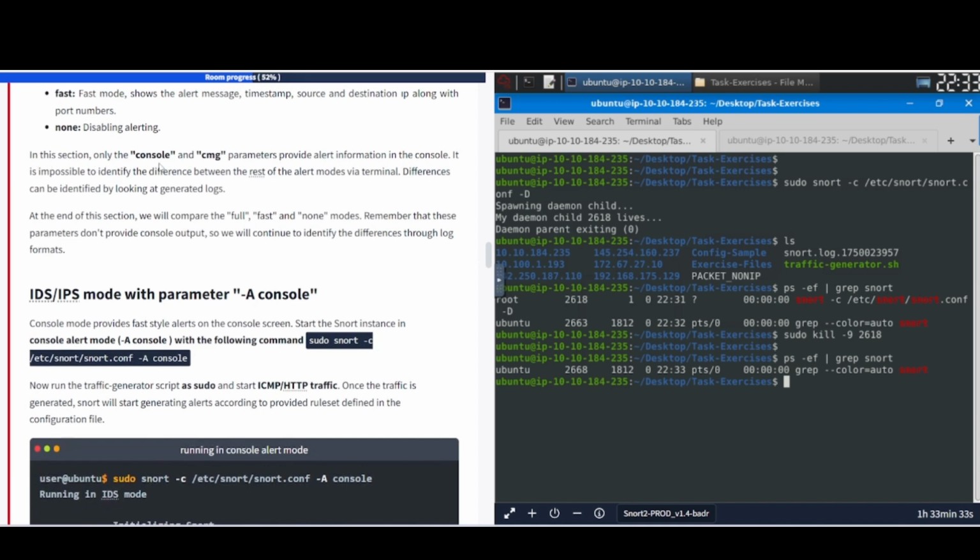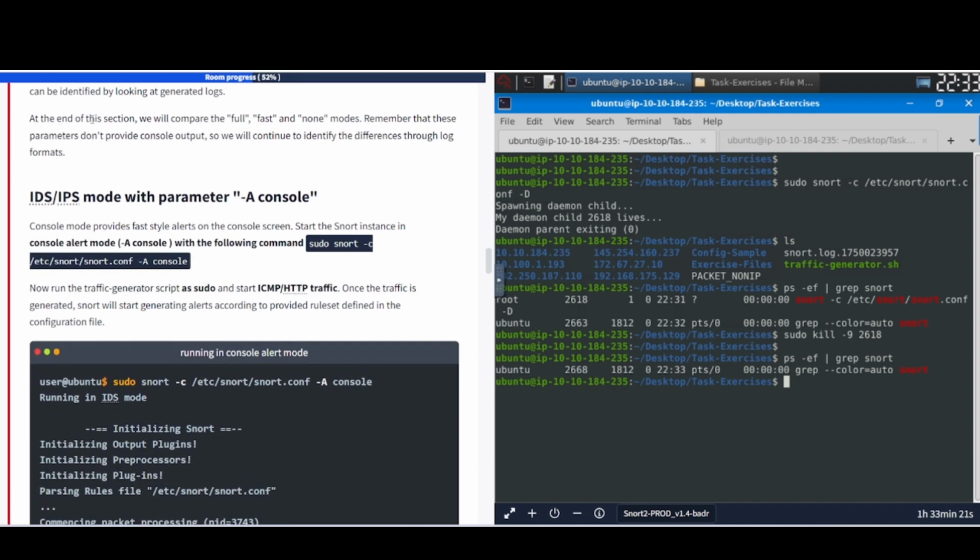In this section, only console and CMG parameters provide alert information in the console. It is impossible to identify the difference between the rest of the alert modes via terminal. Differences can be identified by looking at generated logs. At the end of the section, we will compare the full, fast, and none modes. Remember that these parameters don't provide console output, so we will continue to identify the differences through log formats.